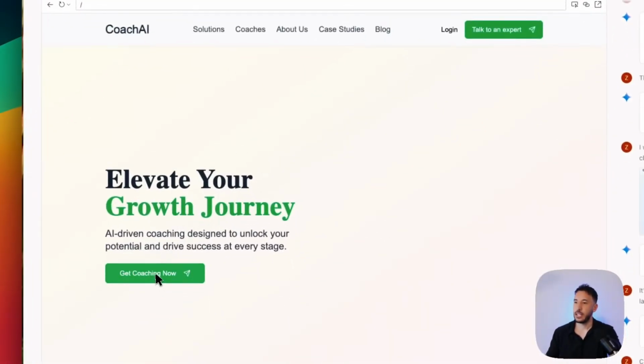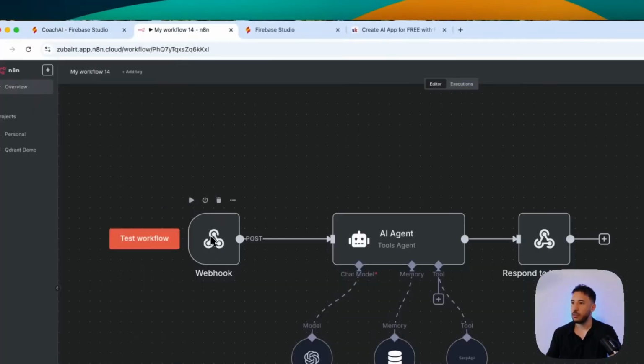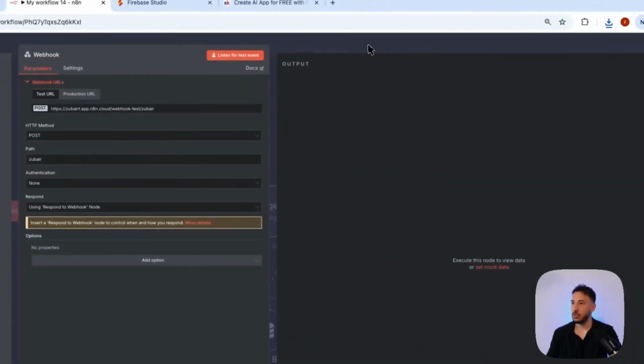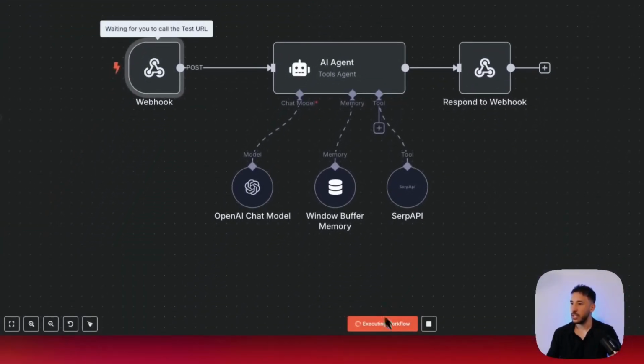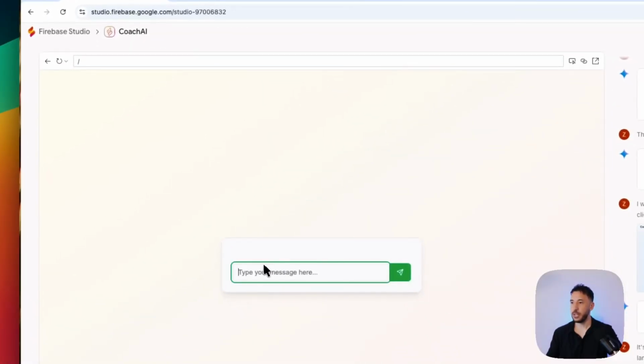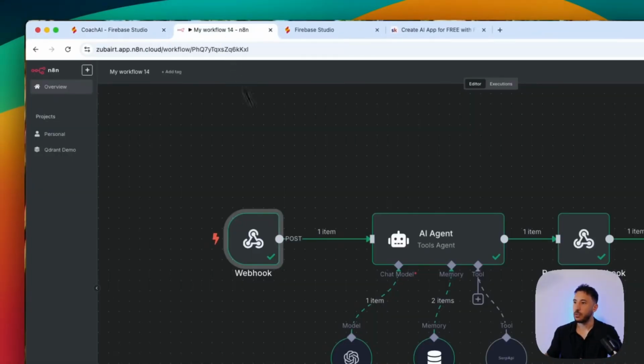So I'm going to go ahead and click on Get Coaching now. So here's where we can type a message. So now I'm going to go ahead and make sure that the n8n webhook is good to go here. Yep. So I'm just going to click on test workflow. So now this is going to be listening for that information that will be coming in. So I'm just going to start with just saying hello to see if this works. So now if we go back, there you go.